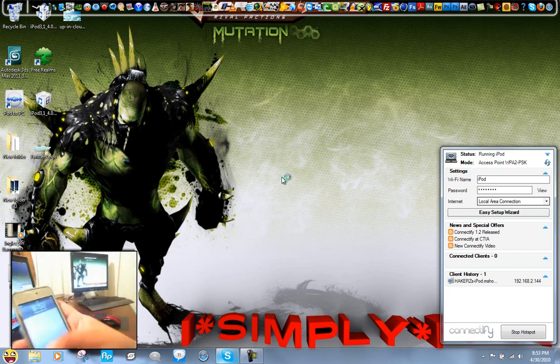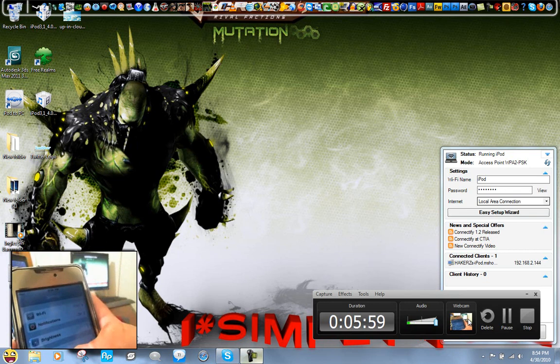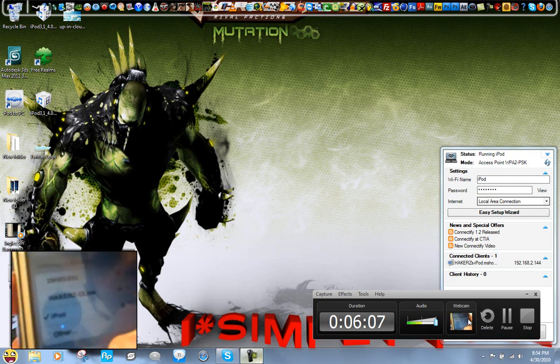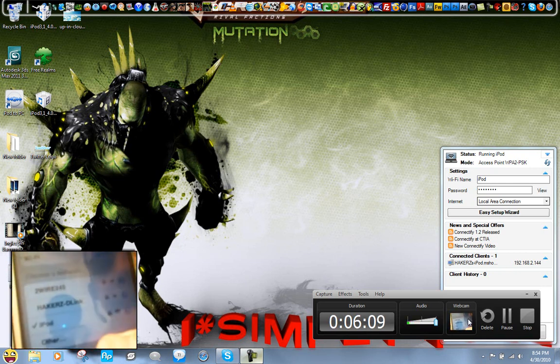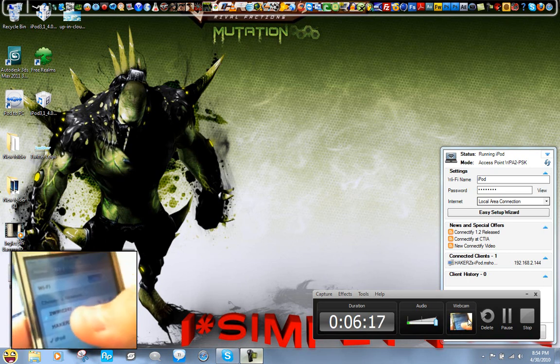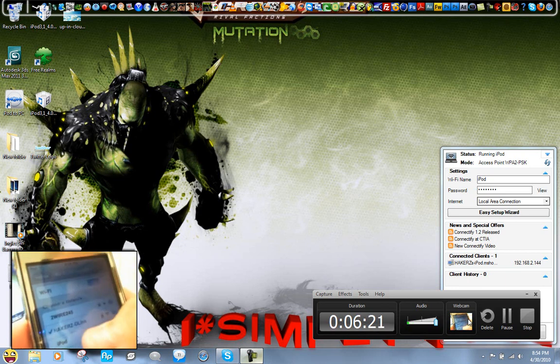Let's go into the settings here. Where's the Wi-Fi here? Here it is. So it shows right here. You can see that it says iPod. That's one of the networks here. Right now it connected automatically because I have done this before. But let's just connect to the other one real quick so that it disconnects from iPod.